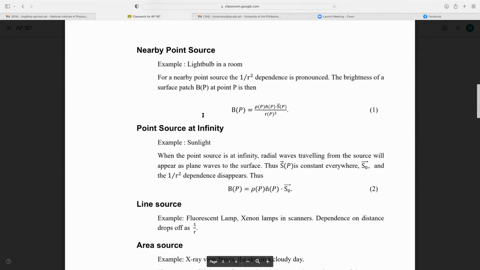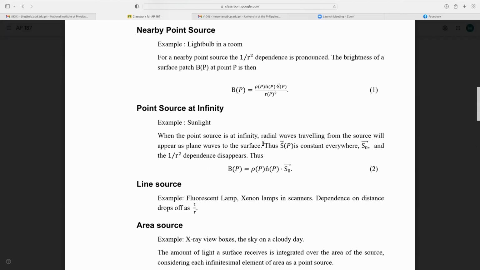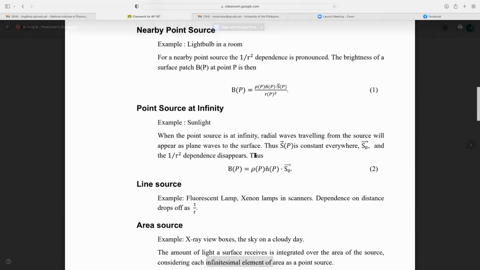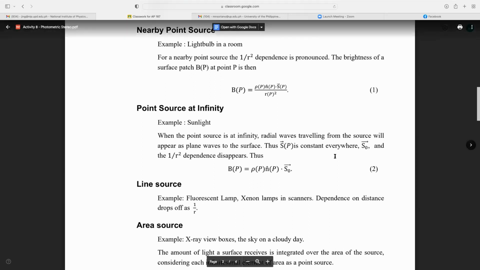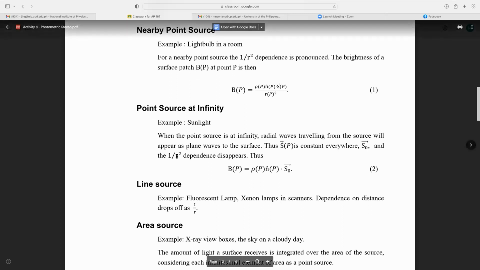How about if the light source is at infinity? At infinity, radial waves traveling from the source will appear as plane waves to the surface. Thus, S of P is constant everywhere and we can replace it by S not vector. And the 1/r² dependence disappears.